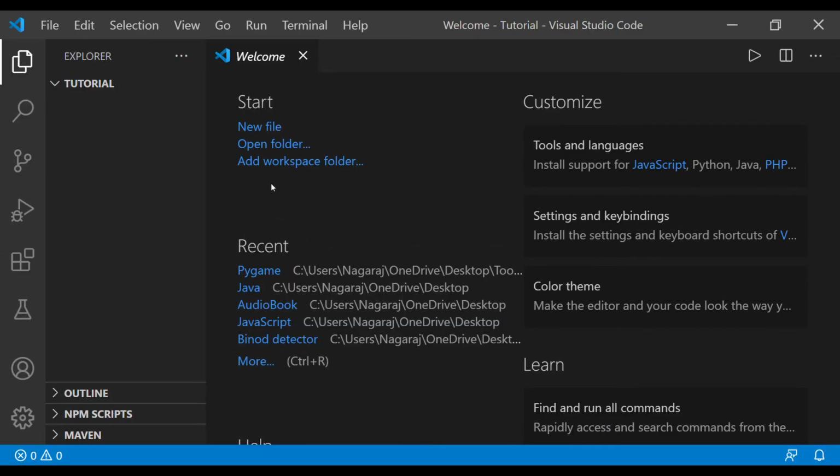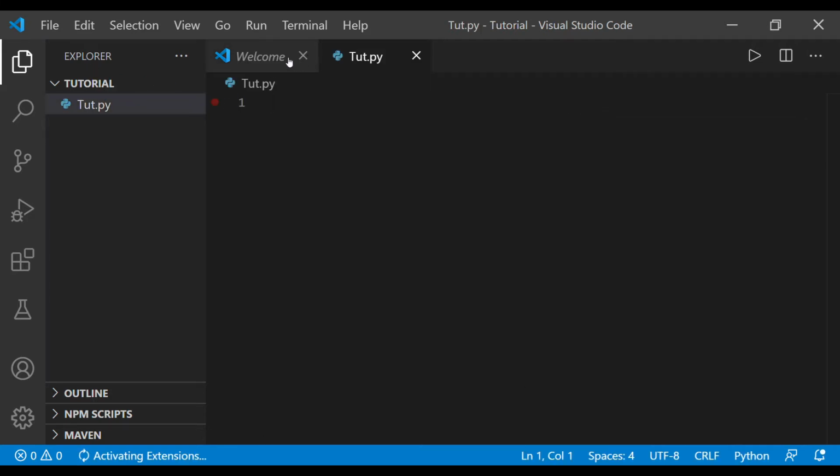Now when you are in Visual Studio Code, go here and click on this button to make a new file. I'm gonna name it tut.py, and you can name it whatever you want, but do not change the last extension which is .py for Python. Whenever you program in Python you have to put that extension on your files.